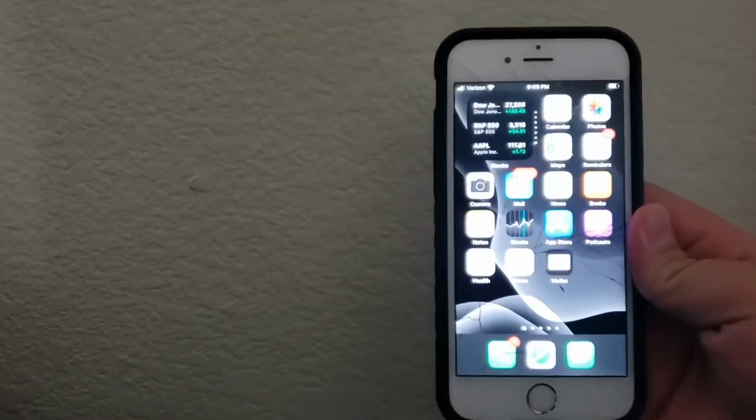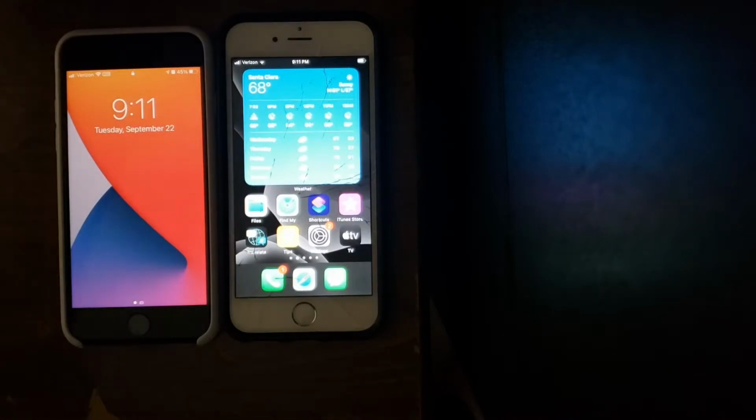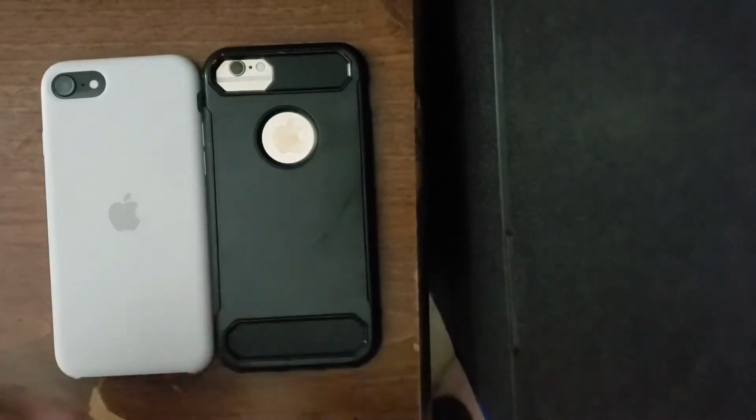Now, let's go ahead and switch camera angles and let's test the speed of the phone. So this is just going to be a very simple speed test. Basically what we're going to do is lock both of the devices. This is my iPhone 8, this is my brother's iPhone 6s, and we're going to be testing the speed.